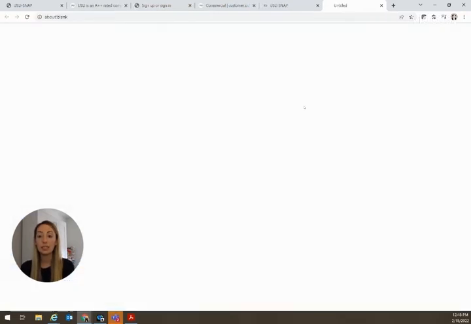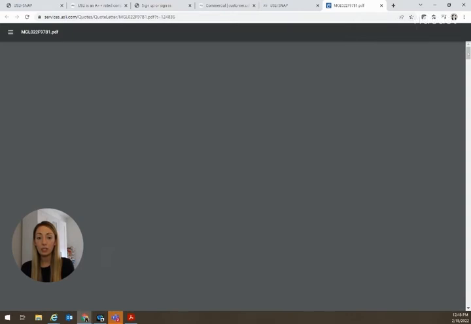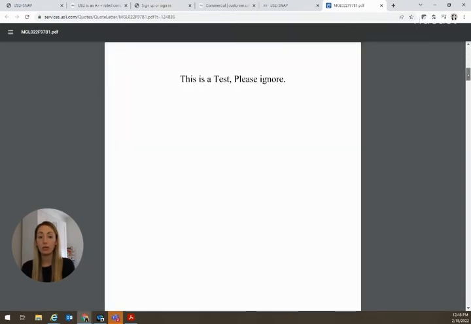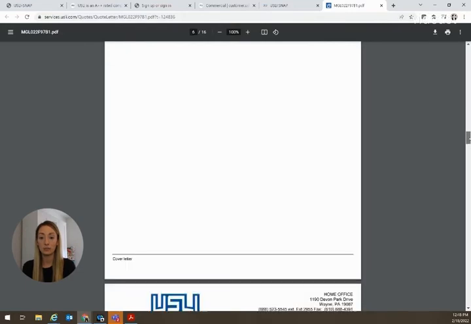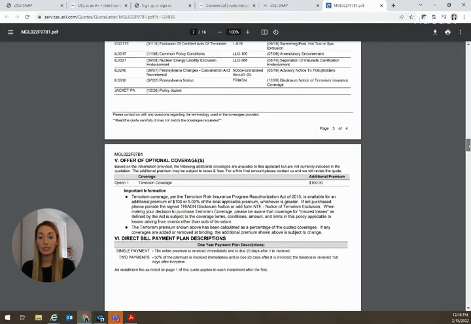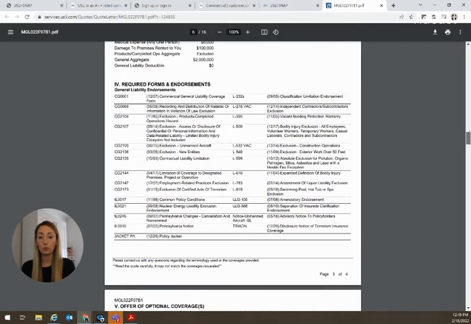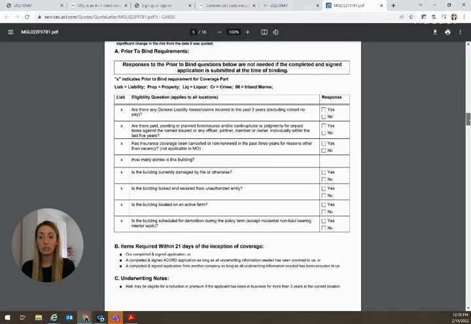So as I mentioned, it's going to be that same quote letter that you would have received from somebody in-house at USLI with your premium and your payment options. And also, I like to point out, you're going to see those prior to bind subjectivities that I mentioned. So because we did the instant quote option, here are those prior to bind subjectivities that still need to be confirmed in order to bind the risk, just clearly listed out there.